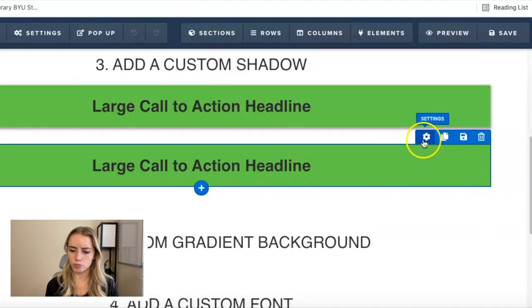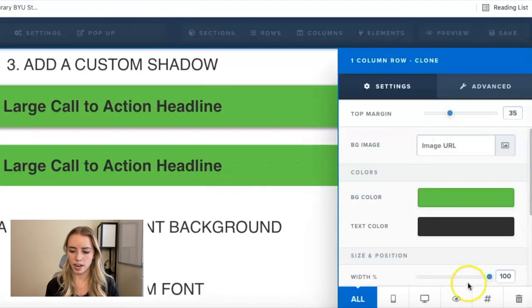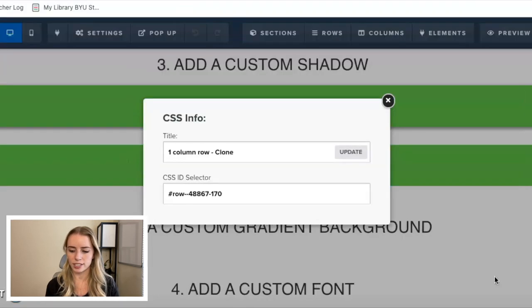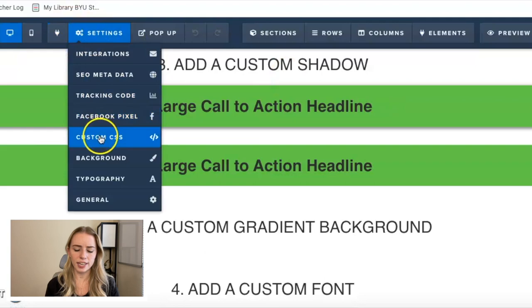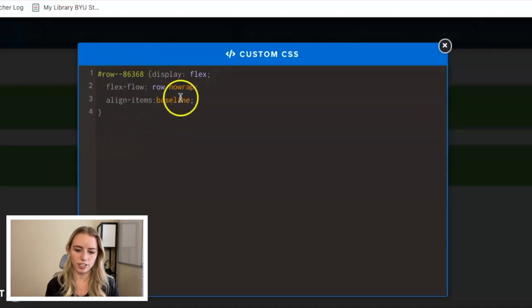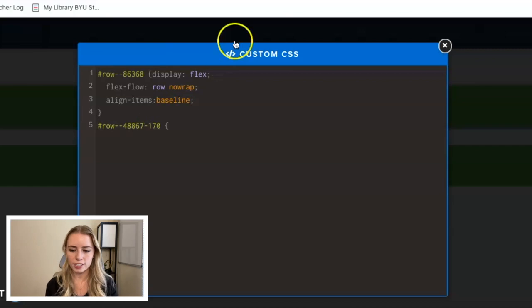And for this row, we're gonna go into settings, and I'm gonna go down here and click on get CSS info. So I'm gonna click on that and copy that. And then here in settings, I'm gonna go into custom CSS. So there is the coding we were doing for the image stacking. So I'm gonna go just down below that, click on paste that, and then we'll do curly brackets, okay?